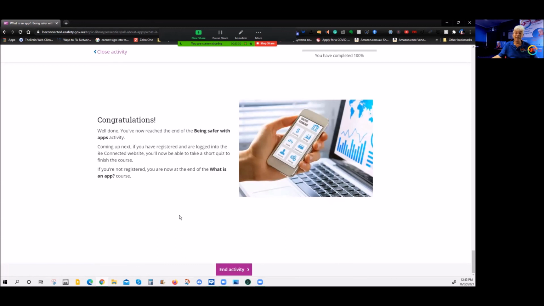Congratulations, well done. You've now reached the end of the Being Safer with Apps activity. Coming up next, if you're registered or logged in to the Be Connected website, you'll be able to take a short quiz. So if some of you have already logged in and followed this, you can take the quiz now. But for the purpose of today, that is basically all we wanted to do, is just to show you this so we could all learn a bit about apps.